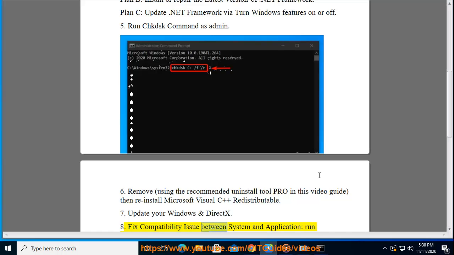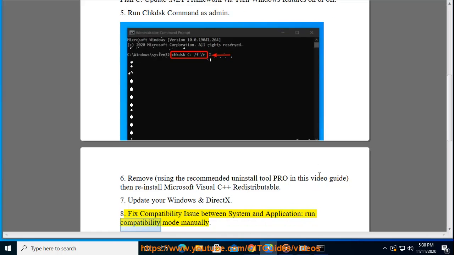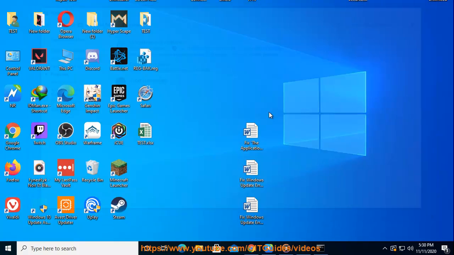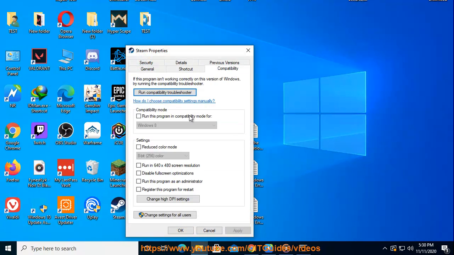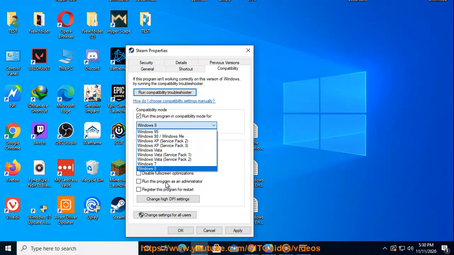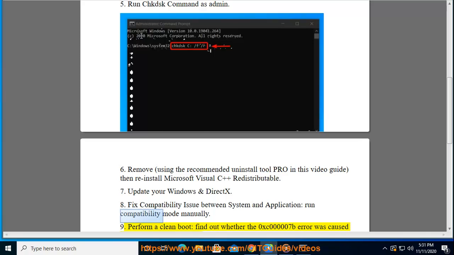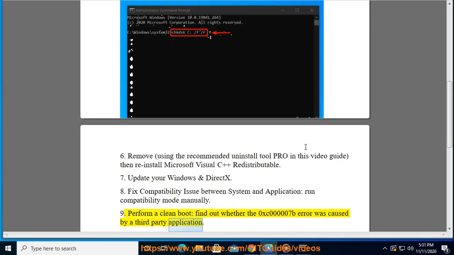Fix compatibility issue between system and application, run compatibility mode manually. 9. Perform a clean boot. Find out whether the 0xc000007b error was caused by a third-party application.